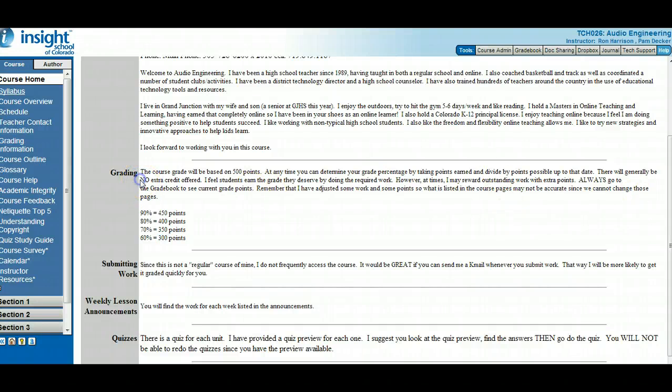Generally, I give no extra credit. I feel a student gets the grades they deserve by doing the required work. However, sometimes if you do outstanding work, I might give you extra points. Just my own judgment. Always go to the grade book to see what your current points are, to figure out your grade point average or your percentage for the class. Don't send me an email saying what is my grade. Always go to the grade book. I update things in there frequently when you turn work in, so that's the best place to go see what your grade is.